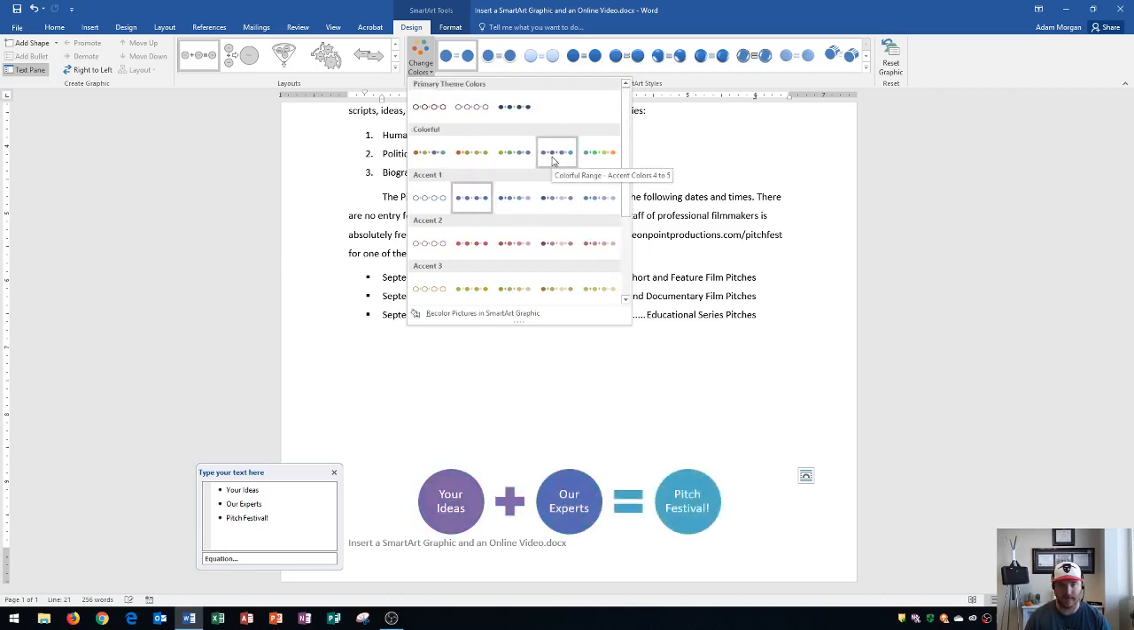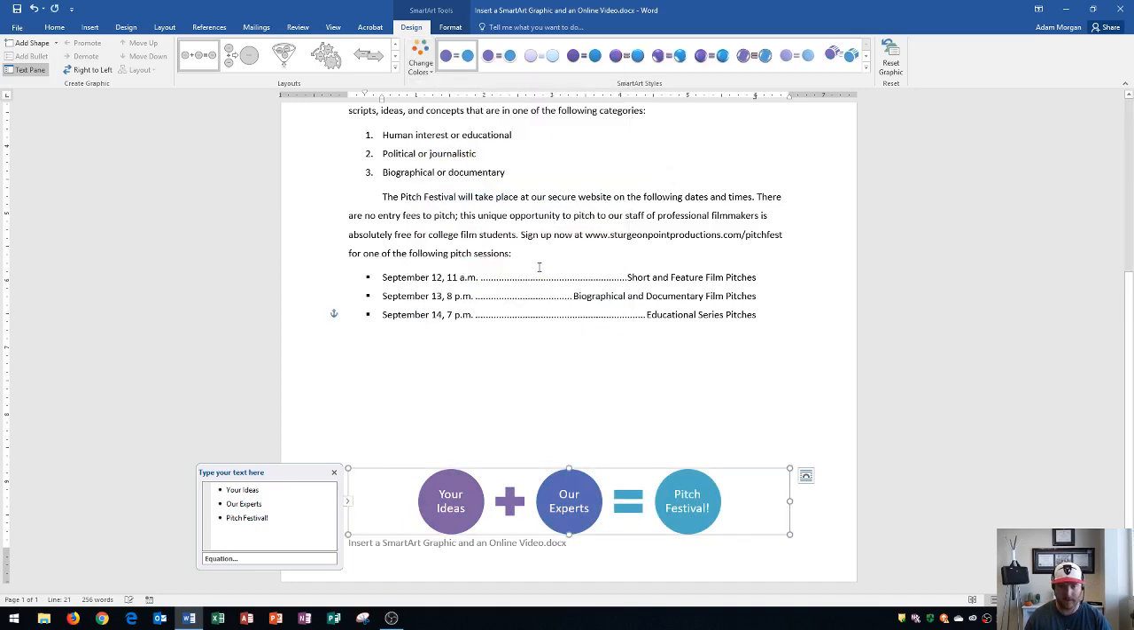I'm going to choose this one right here, colorful range 4 to 5. There we go. I click that. Next I'm going to show you how to change the SmartArt style. So go to the SmartArt Tools Design tab, SmartArt Styles, and you'll see a gallery of different styles.